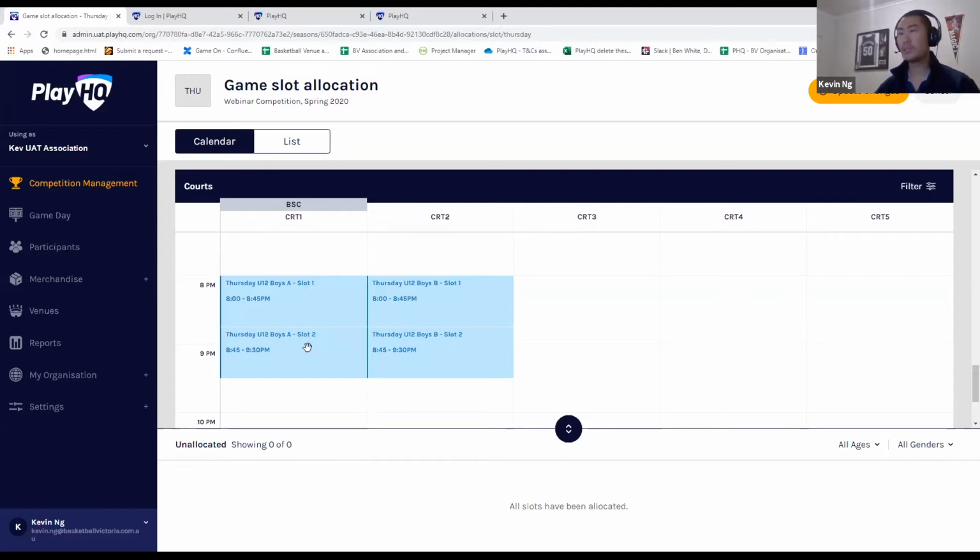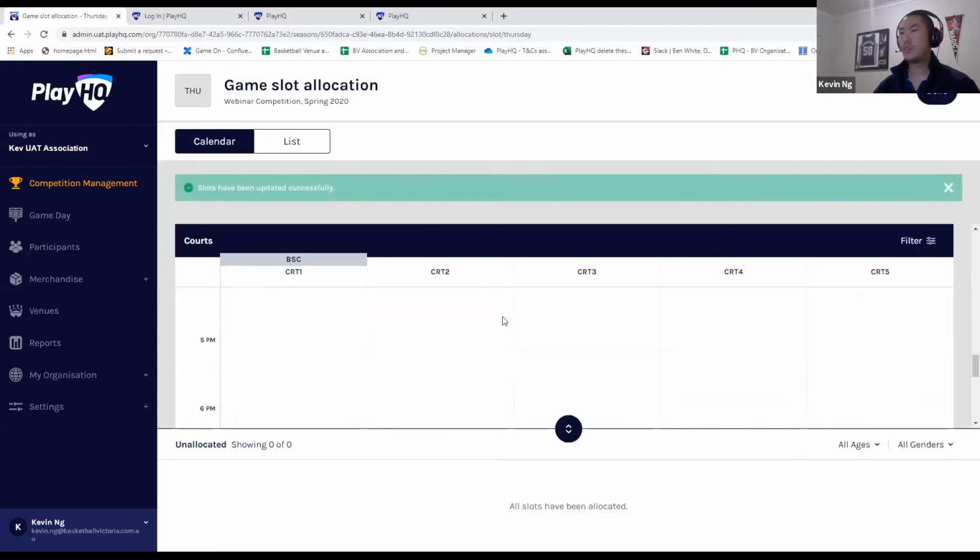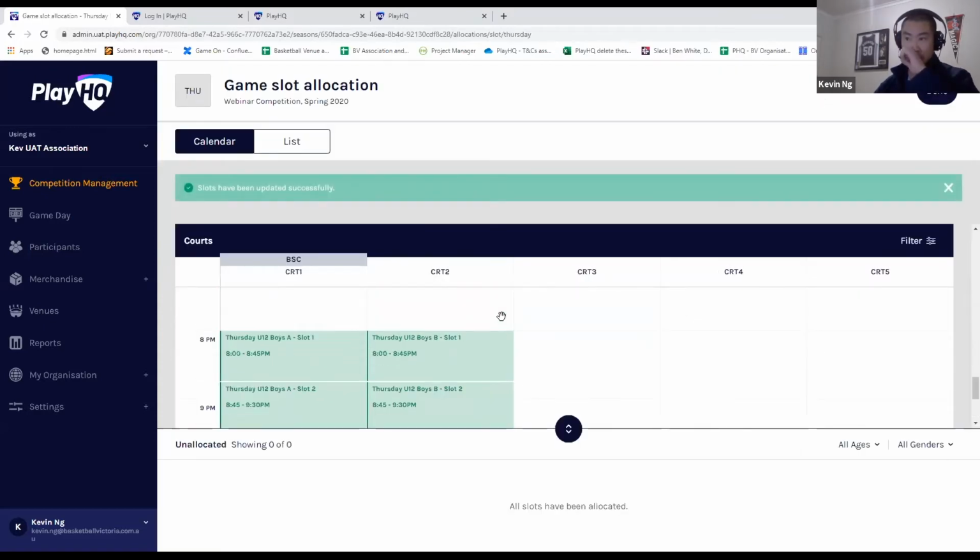Now, another thing to note is that if you do have any changes that you've made manually, which I'll show you in a second, if you do come back in the game slots and reallocate these slots, it will snap all those games back into line with these slots. So just keep that in mind. So I'm going to hit update. And it's showing the games as green, which means that it's happy and it's saved. So now we can move on.